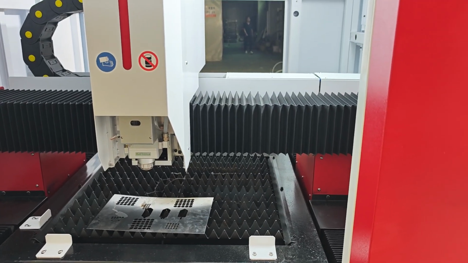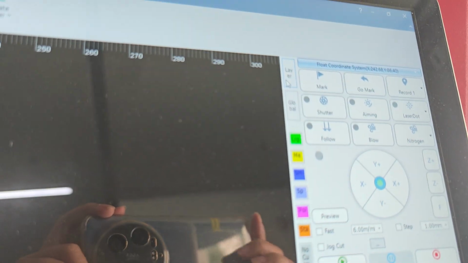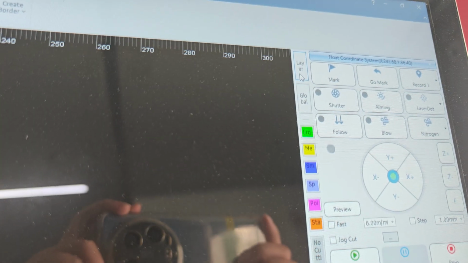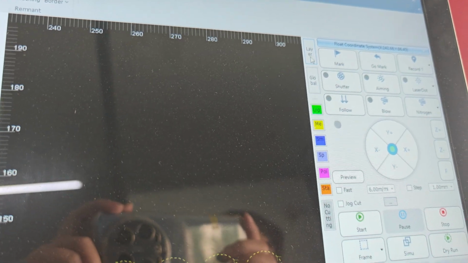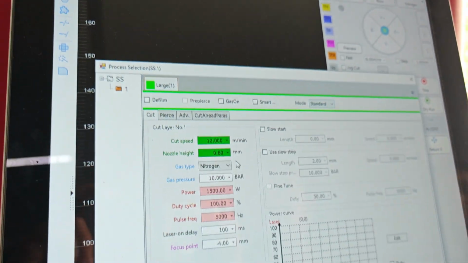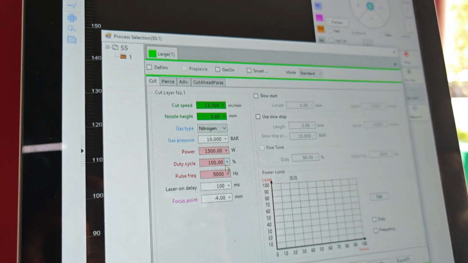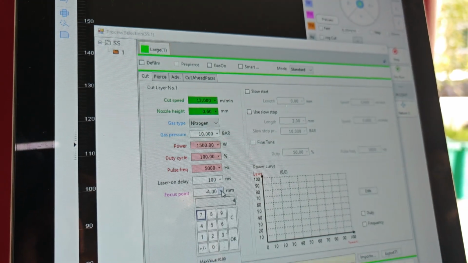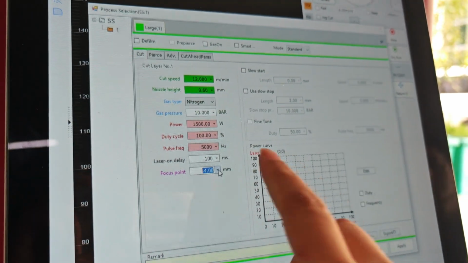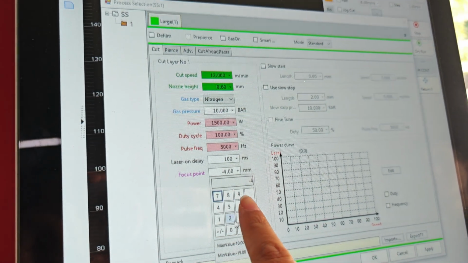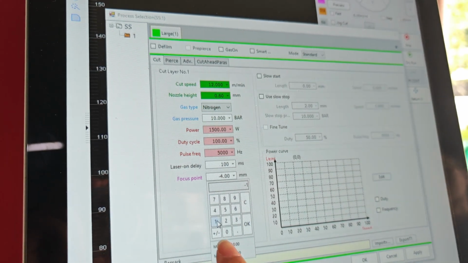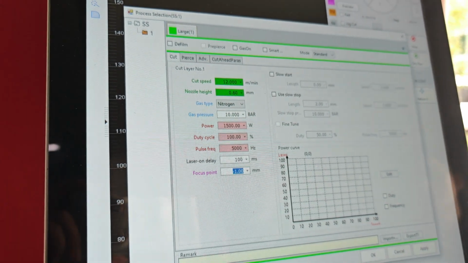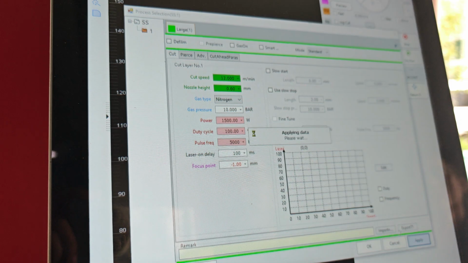When your cutting effect is not good, please press this layer, then get into the parameter adjustment. You will get in here. It's for adjusting the cutting parameters. This is the focus point. Usually the cutting effect depends on the focus height. You can adjust the focus height.